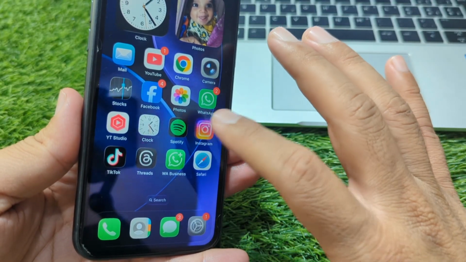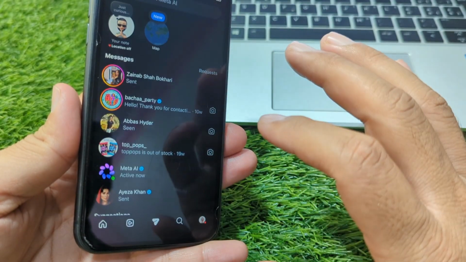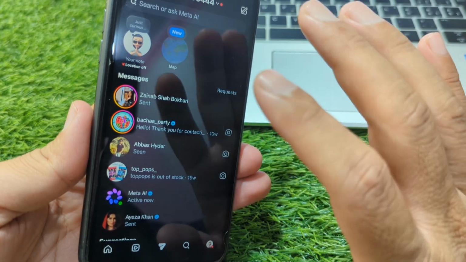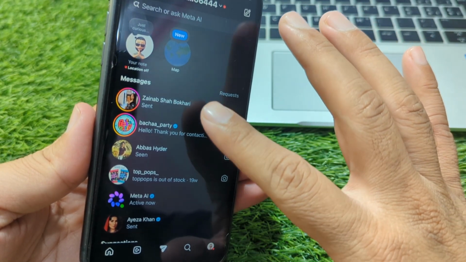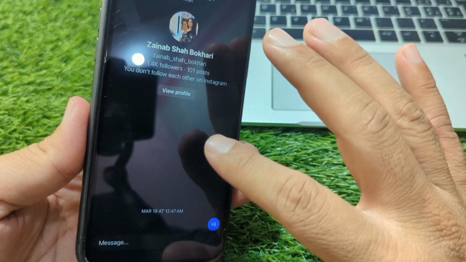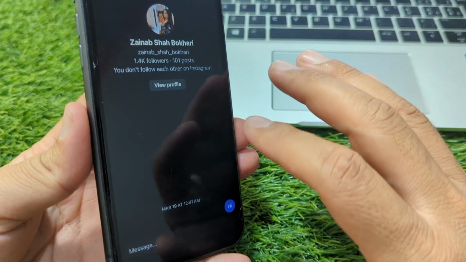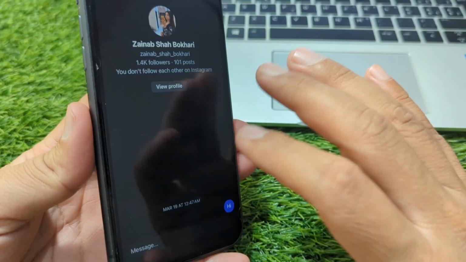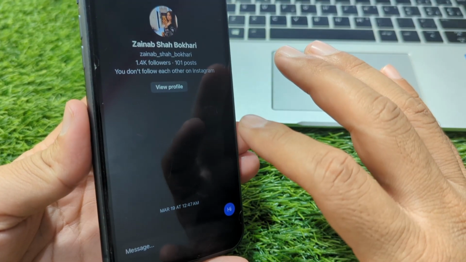And if the problem is still there, then go for the next solution. That is, you have to simply open Instagram, go to messages, and from here you have to simply clear the chat history of that person. So guys, you can see this, simply go to this and clear the chat history of this person, and again try to send messages to this account. And if you still face this problem, then you have to simply go for the next solution.